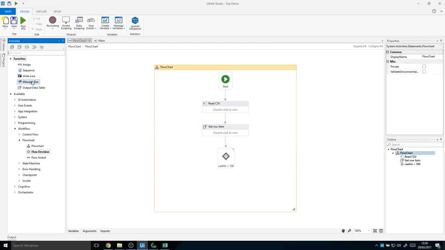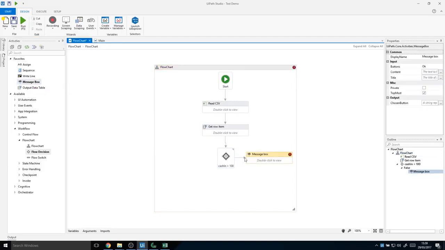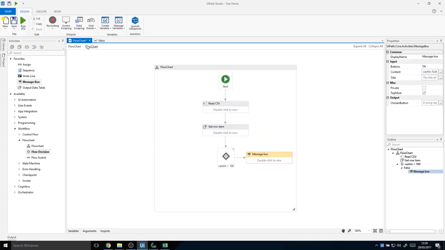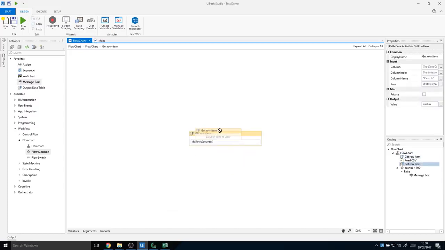Now when the condition is false, we'll display a message box telling us it's too small and nothing else. For the other option, when the value is greater than 100, we want to enter the data into the accounting app. We'll copy the getRowItem action, the one that gets the value from the data table, and use it to get the other column too. We could change the name of the column here, but we can also use indexes. It's the same thing.